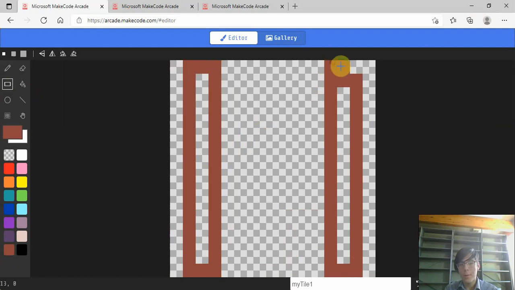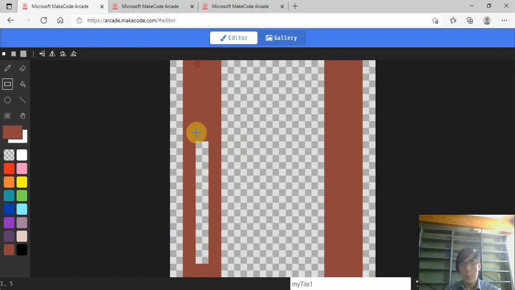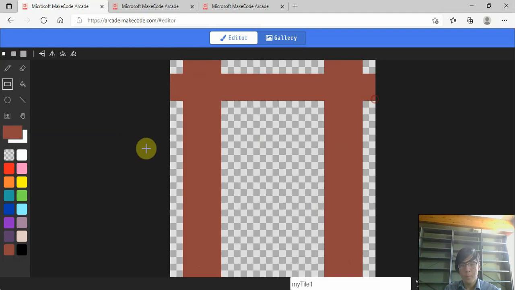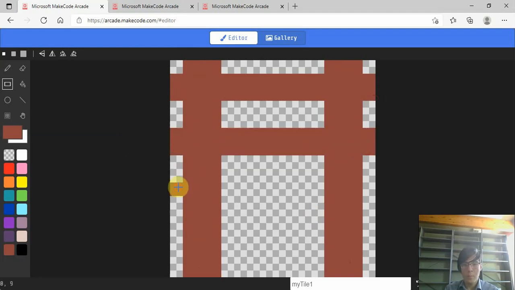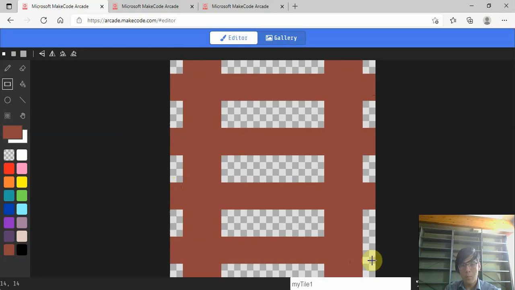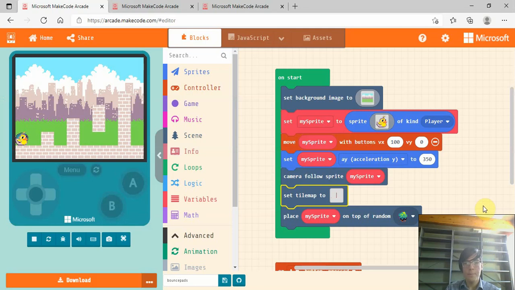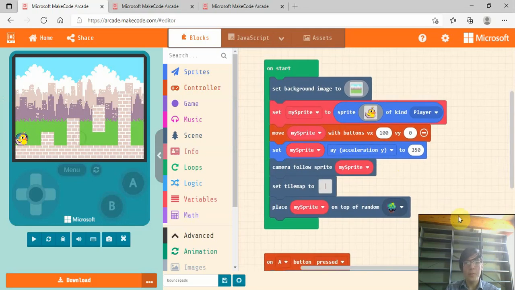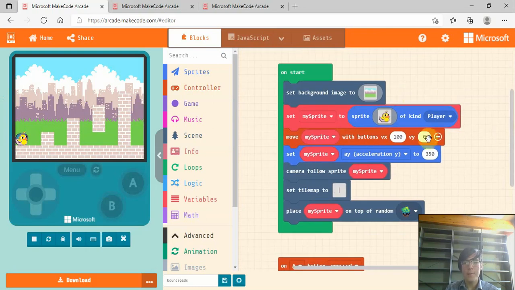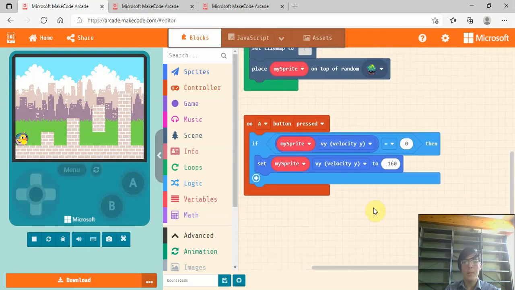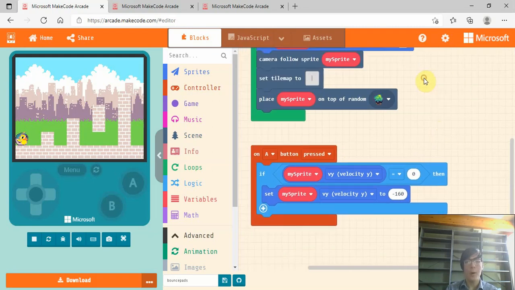So quickly make a ladder. There we go. And then just draw your ladder onto your map. Click done. This tutorial is just assuming that you already have the basics done, just the basic setup and being able to jump. If not, it's in the side-scrolling platformer part 1 video.